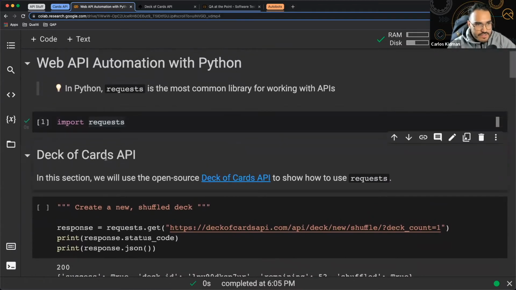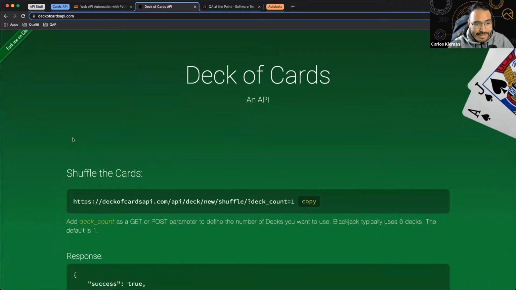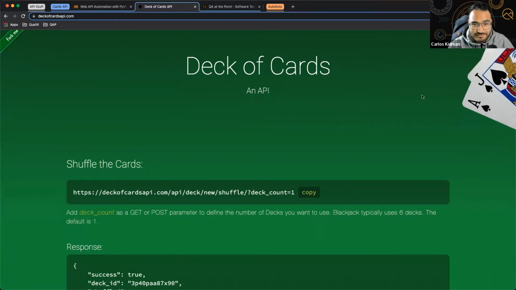So diving in, the Deck of Cards API. In this section, we will use the open source Deck of Cards API to show how you use requests. That gives you this website right here. Because it's open source, it's completely free as well. And it just gives you face cards. That's all it does. You create decks and you do stuff with the cards in the deck, and bada bing, bada boom.